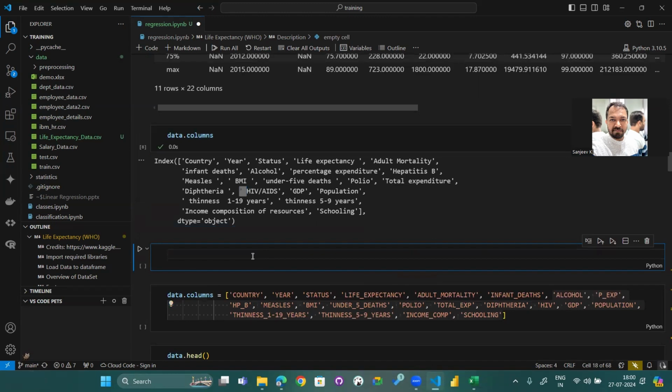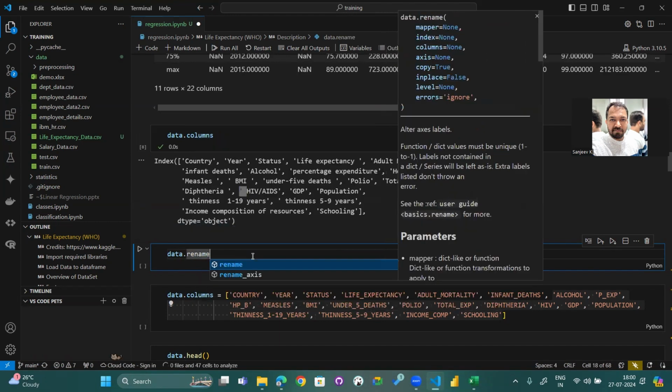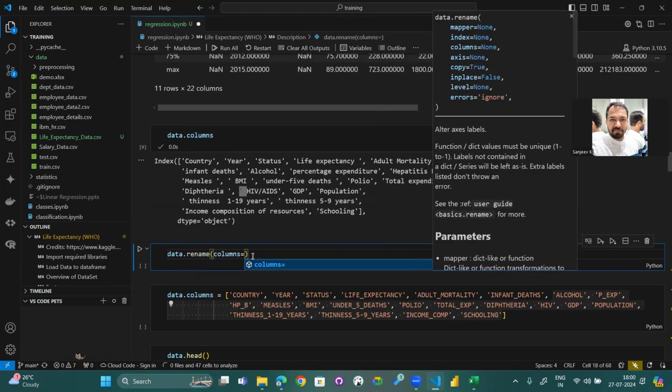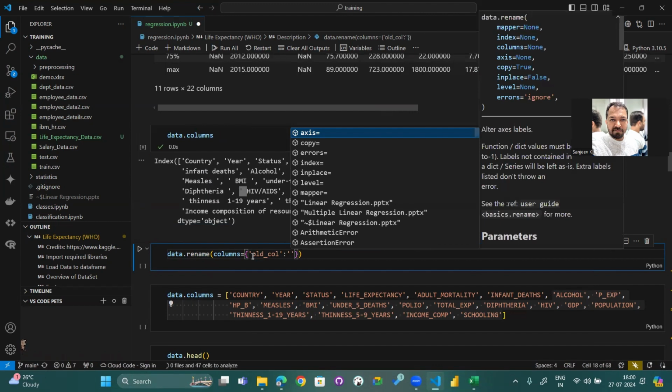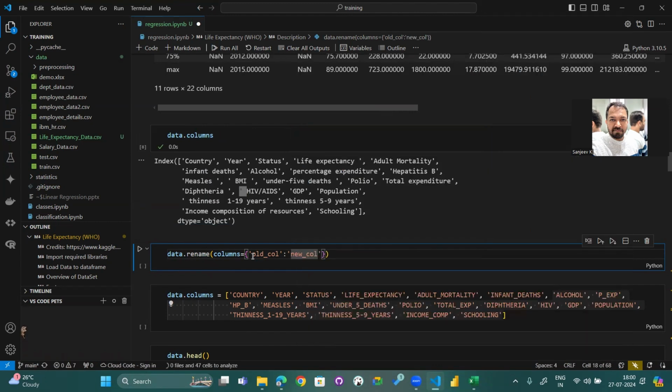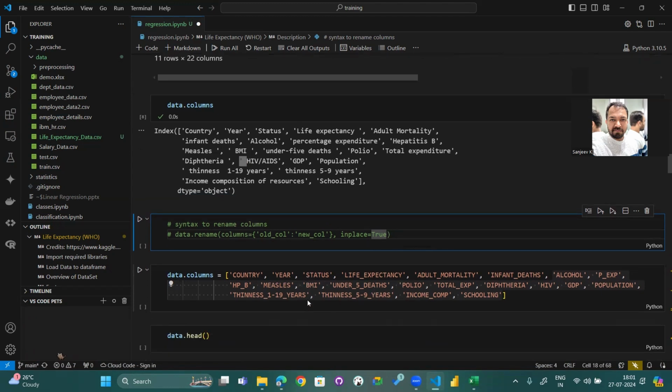We also have some syntax like data dot rename, and then columns equal to, wherein you specify old column colon new column. So this is one of the ways we can rename. I would say this is the syntax to rename columns. And probably you will have to say inplace equal to true. But anyway, that is one way. Again, I felt this is easier to do, so I wrote this particular code.